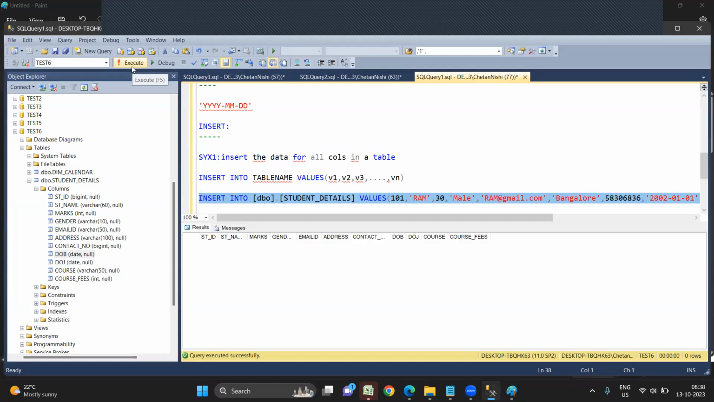Commands completed successfully. So today we are executing the insert command. So insert, you are inserting the data. With the help of this insert command, how many rows will be inserted? One row. Only one row. We get a message, one row affected.